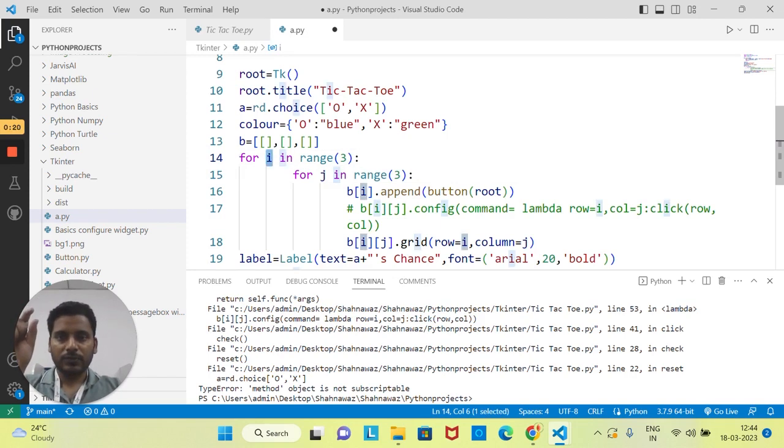So the value of i will be 0. And now here I'm taking one more loop, this is for the column. Now the value of i is 0 and the value of j will also be 0, because j will start from 0. So at the first point I want to make one button, so I want to append inside this one.